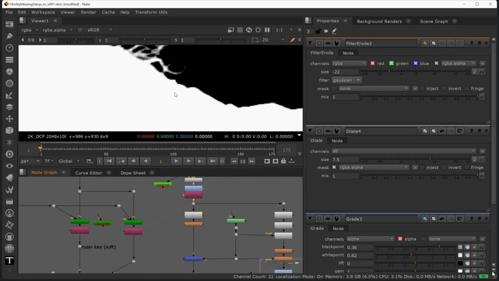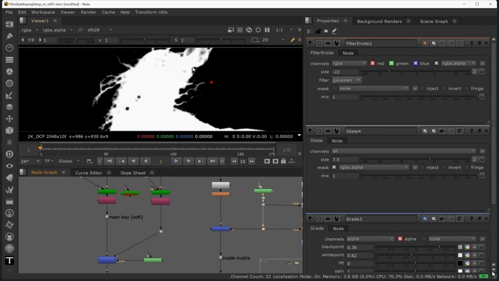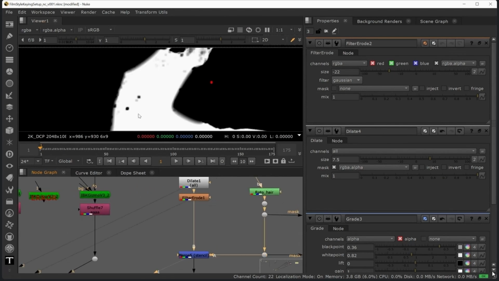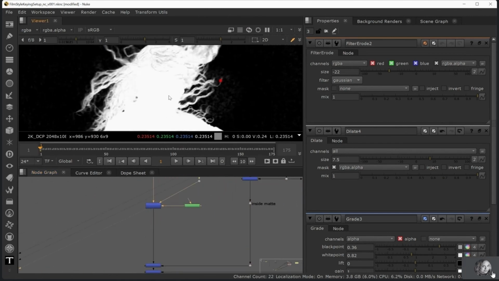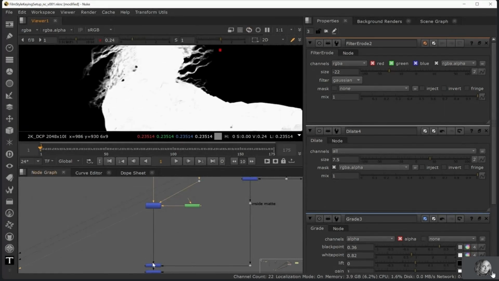So here's our original mat. We just kind of stepped it in a little bit, softened it a little bit. And then this hair problem area, we definitely don't want to stamp any density into that. So I take my roto and I just completely remove it from the inside mat. That way it doesn't cause any problems. And when we add it, so here's our key. We can see we have all kinds of holes. Now we're filling them in.